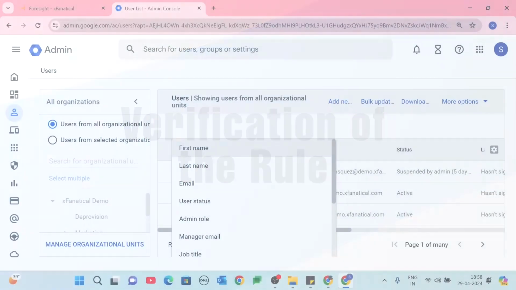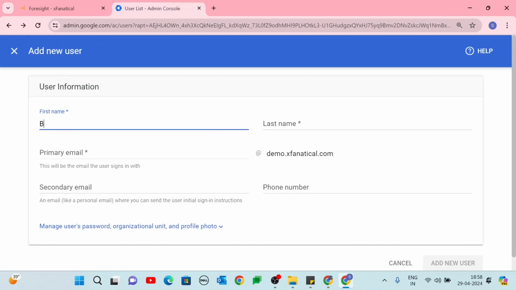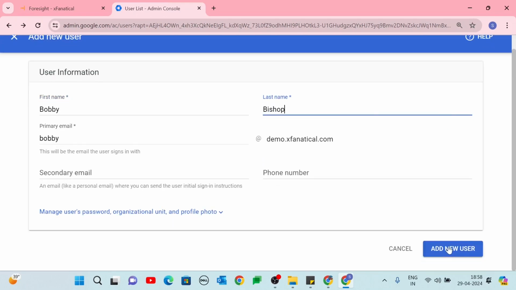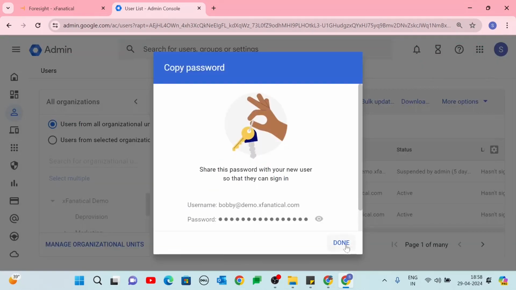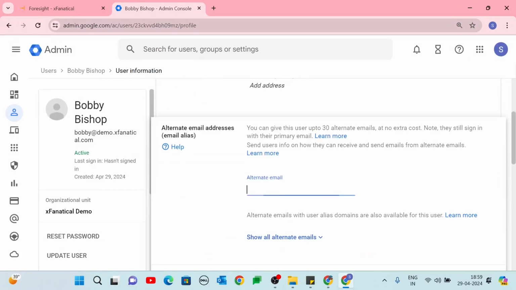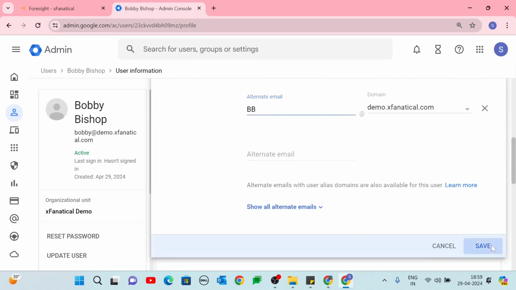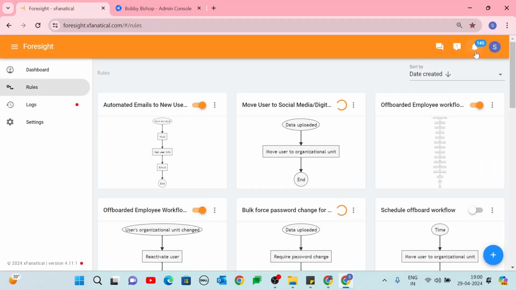Verification of the rule. Go to Google Admin Console, then Users. Select the Add New User option. Click Done to save the new user details in Admin Console. Now go to the New Users page and select User Information. In the User Information screen, fill out the fields that are required to be filled. Click Save. Now, go back to Foresight.